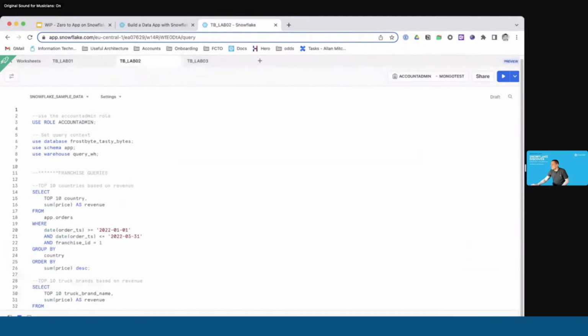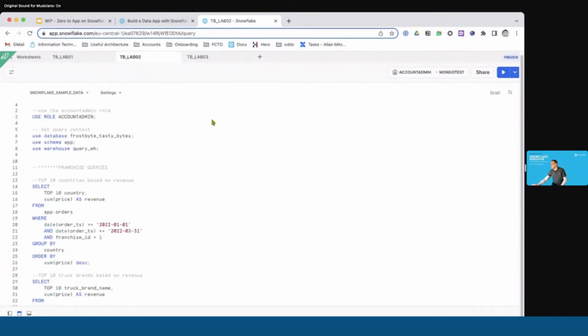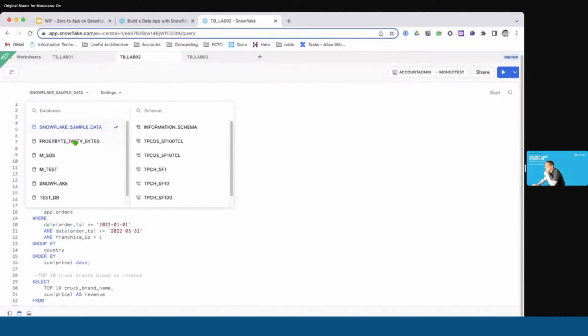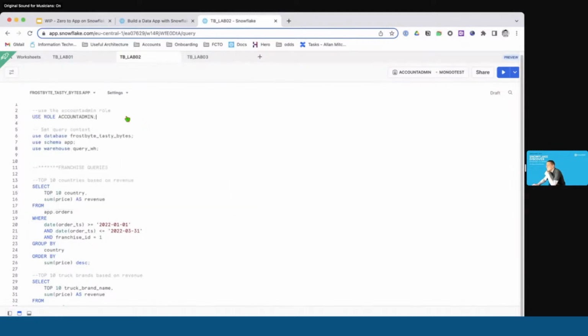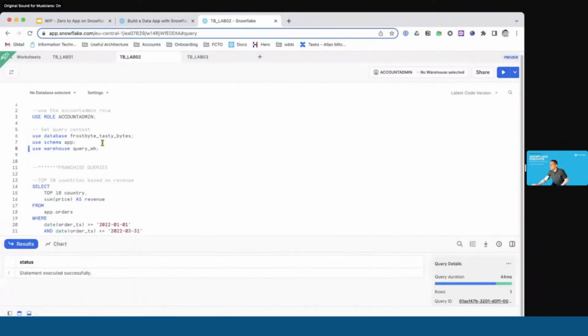Okay. So again, let's jump into our database, and let's use our account admin. We're already account admin. I've cheated and I've already set our database to Frosted Tasty Bites using the UI.